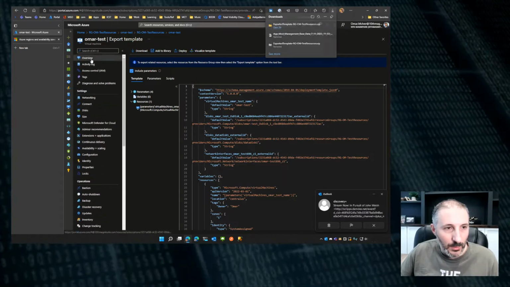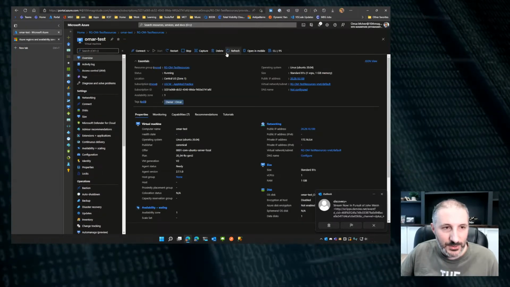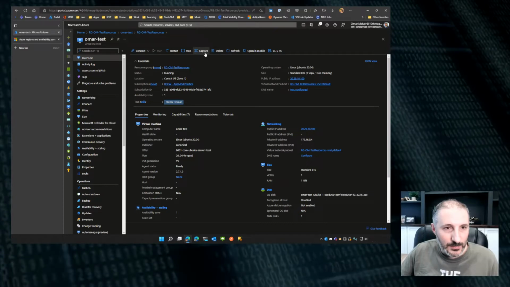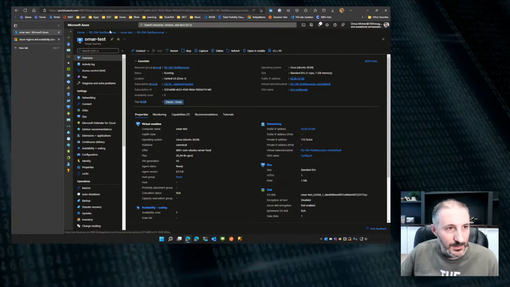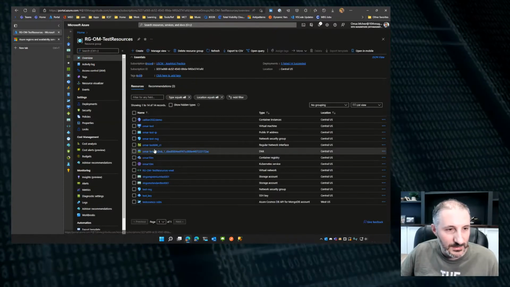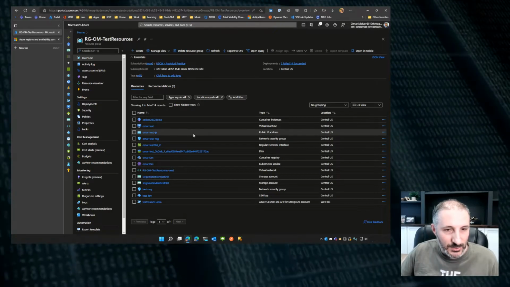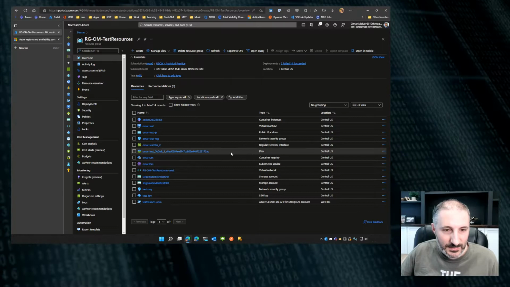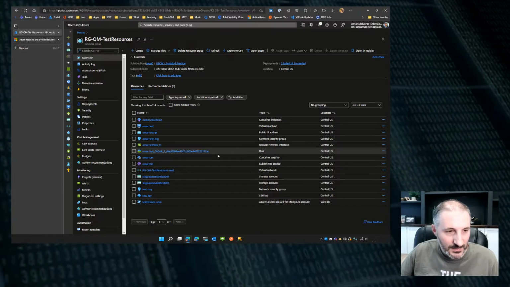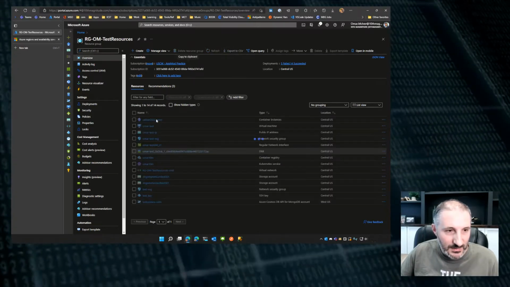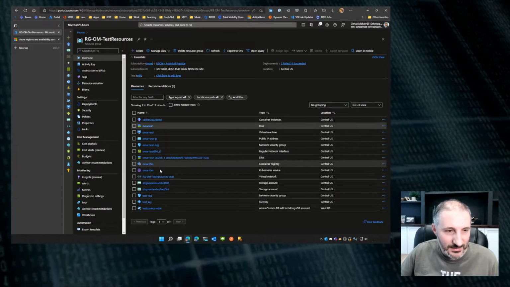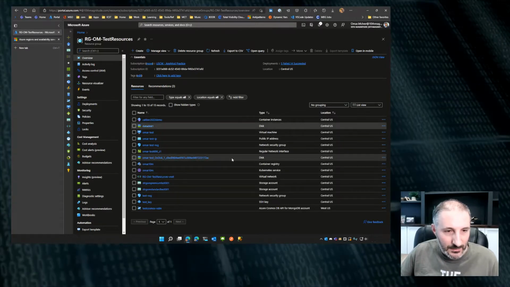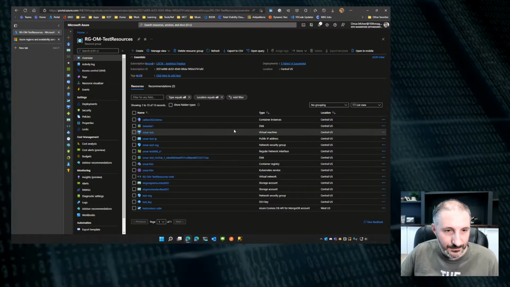I'm going to go back here to my virtual machine. Let me open up my resource group first so we can see the other items. You can see there's my virtual machine, the public IP, a network security group, network interface. There's one disk. I thought I had another disk here. Let me refresh that. There's my data disk. That's everything that constitutes this virtual machine.